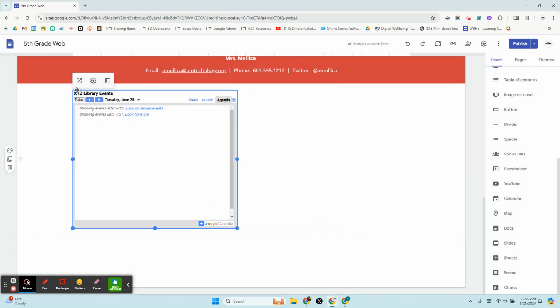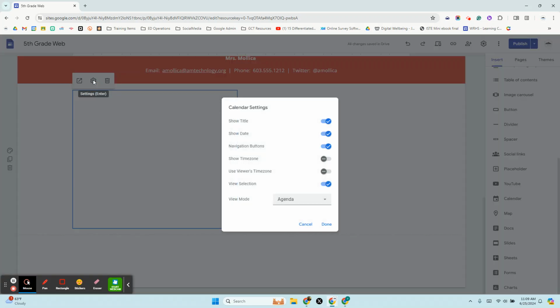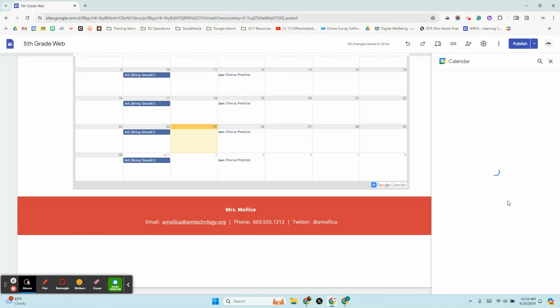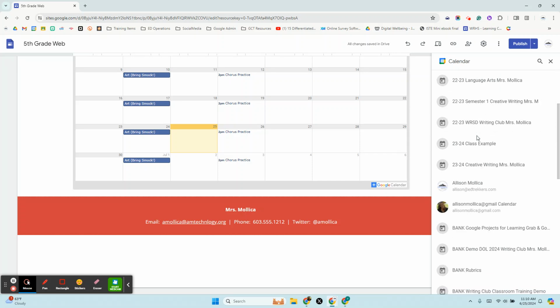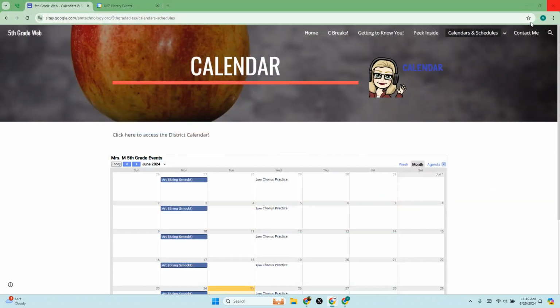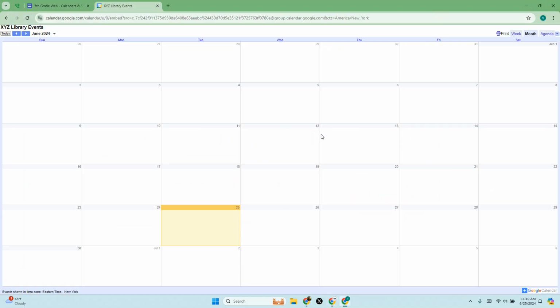So that's one way. The other way, by the way, if you do embed it on a Google site, you have view options. So if you want month, week, or agenda view, you have that option as well. Another way to get a Google Calendar into your Google site is just to click on the insert option and then click on calendar, and it will look for the calendars that you own or have access to, and you'll be able to insert it that way. So that's how you can share a public Google Calendar with a Google site. You can also share it on the web.